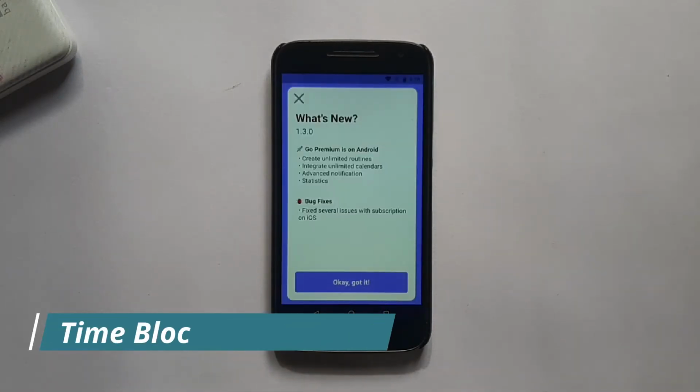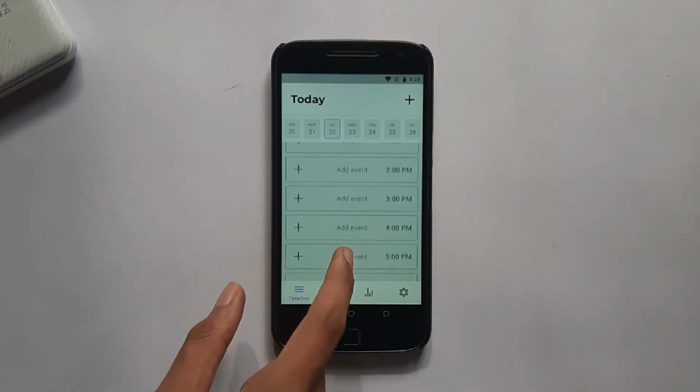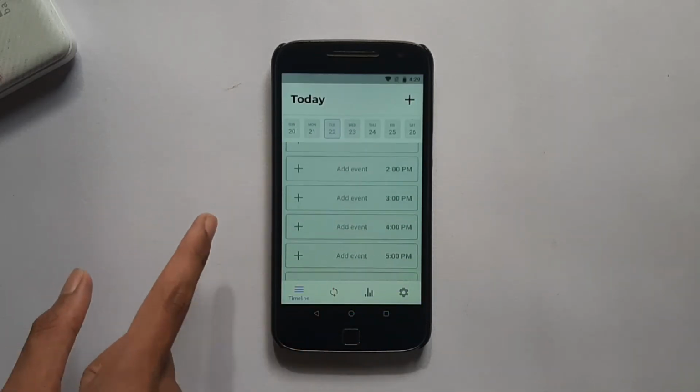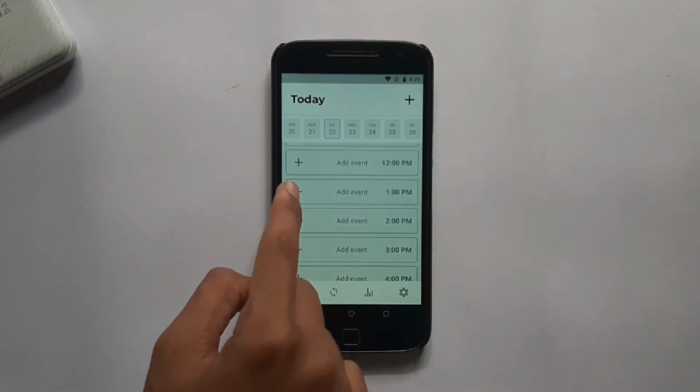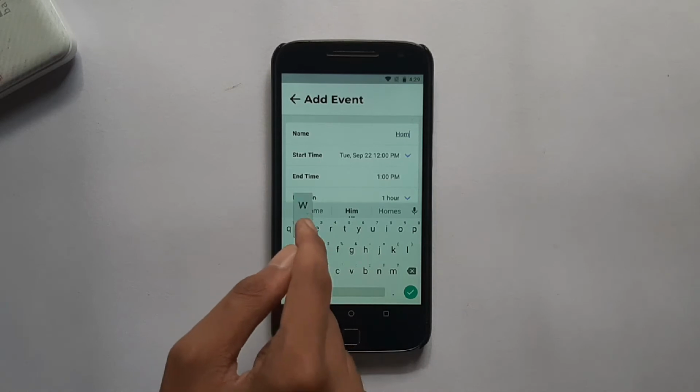The next app is called Time Block. Time Block is a time blocking app designed to streamline your time blocking experience. You can add your task at a specific time so that your time will be managed.